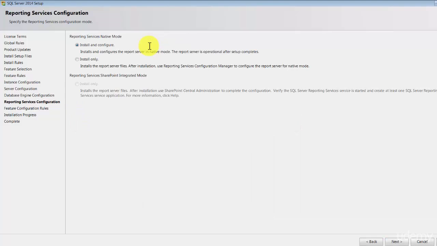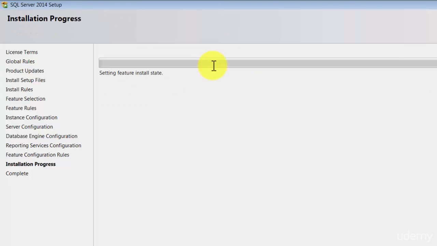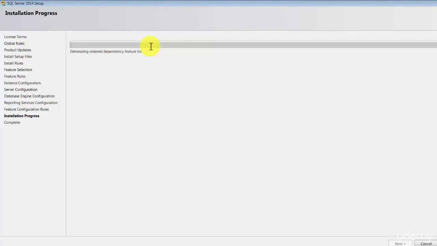And reporting services, again, we're not going to cover reporting services, so it really doesn't matter whatever you choose, and then click next. And then this will take about a couple of minutes, maybe 20 or 25 minutes, depending upon what kind of machine you're using. So I'm going to pause this video for some time, and when it completes, we will just review its installation.